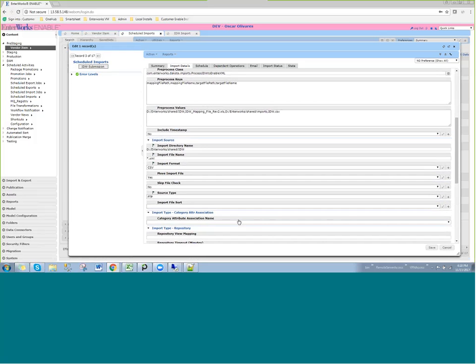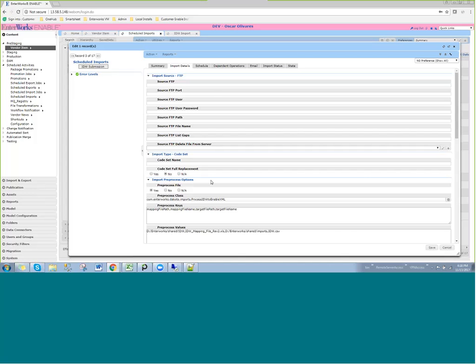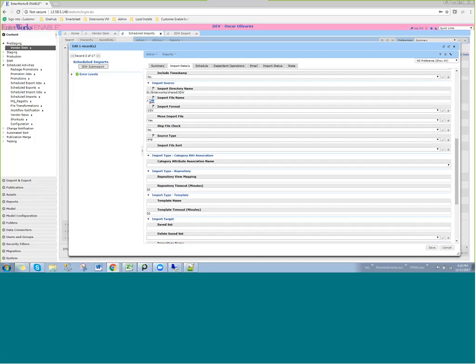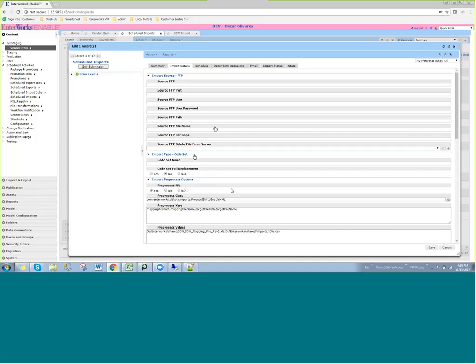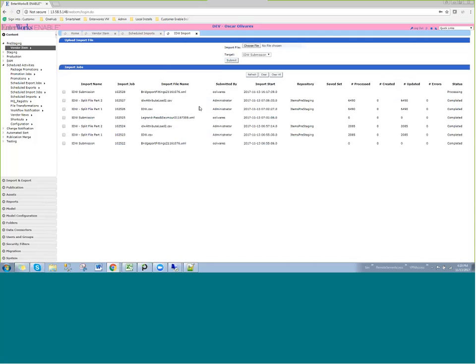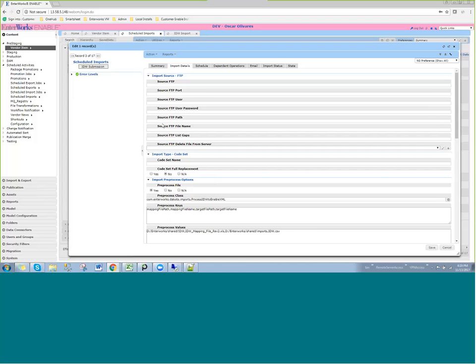If I set this to FTP and put in all my information here, so the host FTP server, if there's a specific port, what's the username and password, what is the path for me to go get that file, what is the name of the file to grab. It does use a wildcard, so you could use an asterisk to get the file. This is how we could define it as well, so that you don't have to A, place the file manually on the server, or B, go in and submit it manually through here. That is another method that we can take.